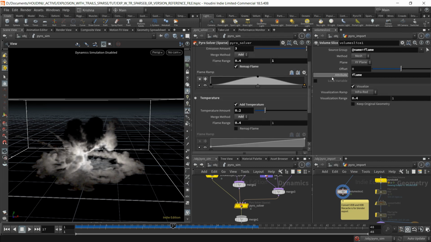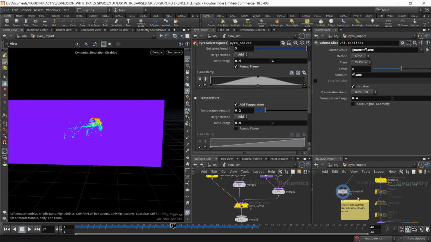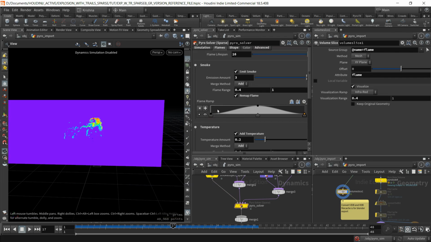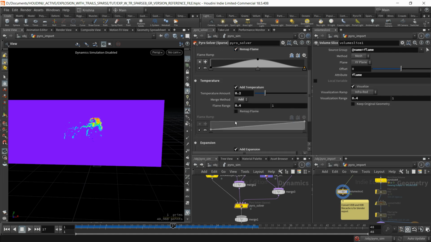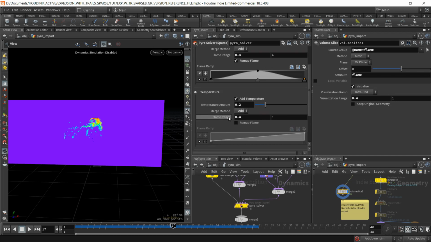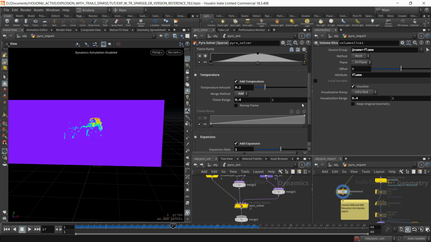So that's the range we're looking at, all right? So there it is. Okay, so this remap is how much of it between the lower and the upper range you want to emit smoke. So obviously in our case, it'll be right in between, it emits more smoke. So those are the values. And temperature is exactly the same.